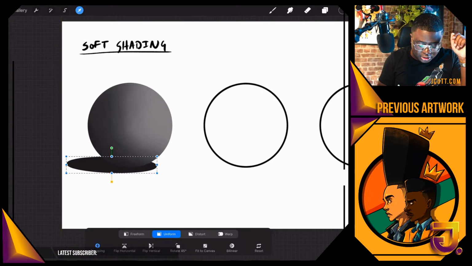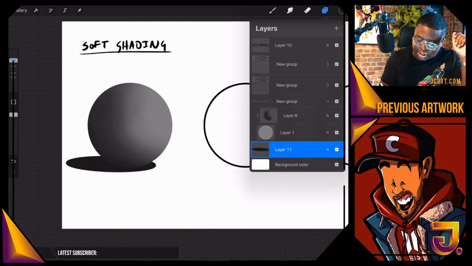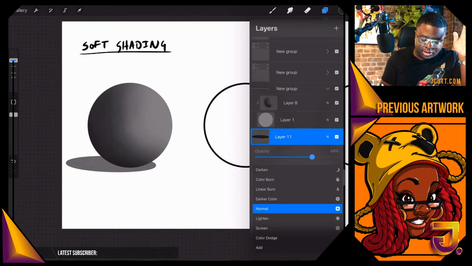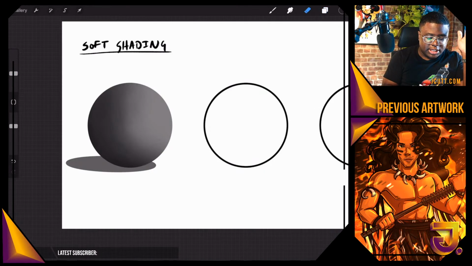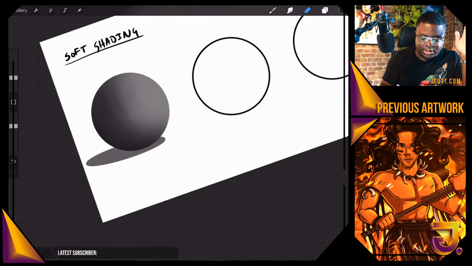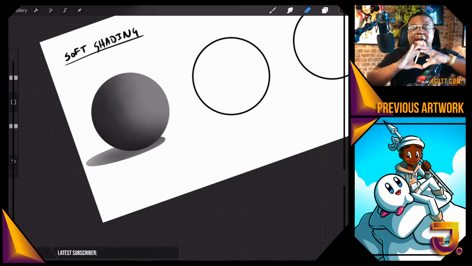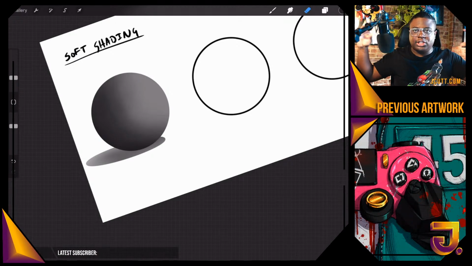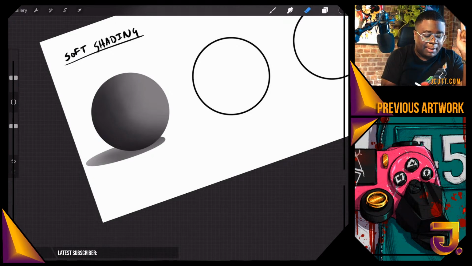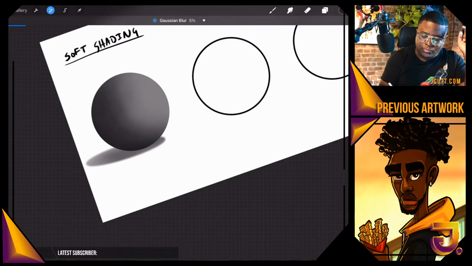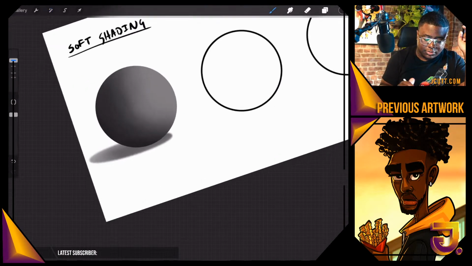But anyway, what I'm going to do is just lower the opacity for this circumstance. Just lower it down a little bit like this. And then I'm going to erase a little bit of the edge, because as the shadow comes out, it's going to start to soften. I'm also going to blur it a little bit, just a little bit, just so it has a little more realism.